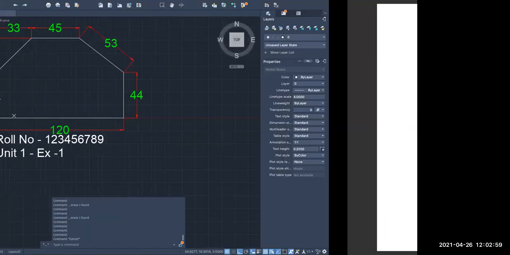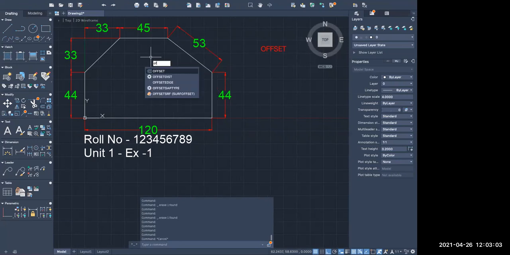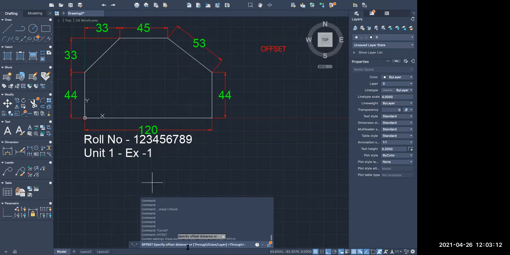Okay. So let's go for the command offset. Automatically you can see it is suggesting. Now you can see here it is asking for distance. How much distance I want to offset? So 36 is the value. Now it is asking to select the object that you want to offset. So this is my object.